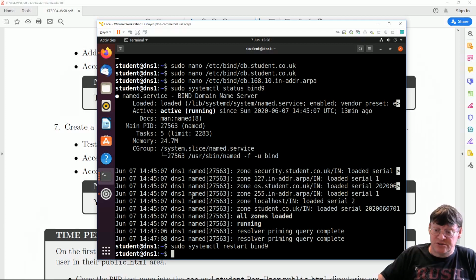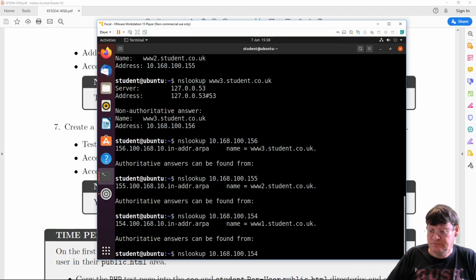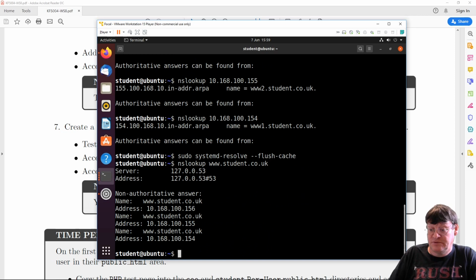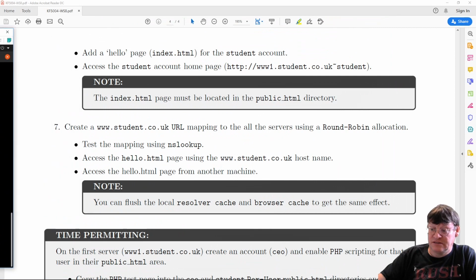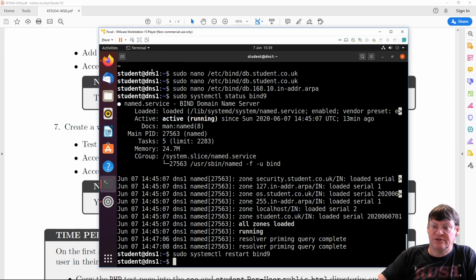Next, what do we do? Well, let's do a quick test from this local machine. Okay, first things first, let's clear the cache. Now what we'll do is run the query for www. And there, we're getting 3 addresses. Now, interestingly, round robin. So let's go back and have a look at our DNS server.